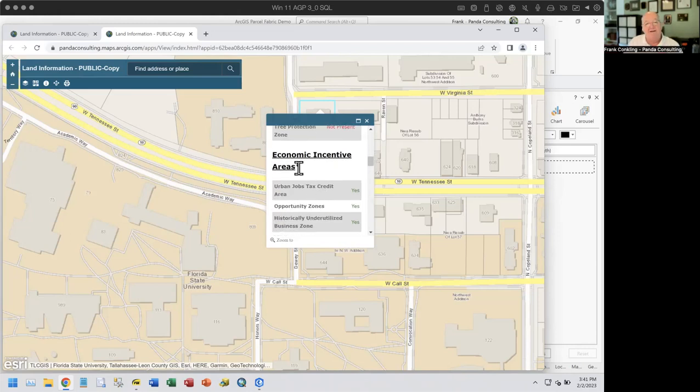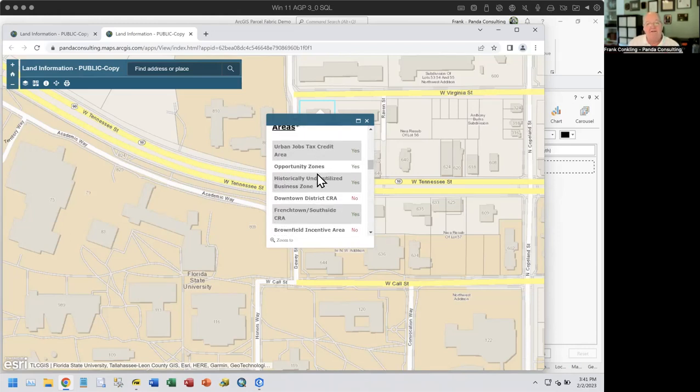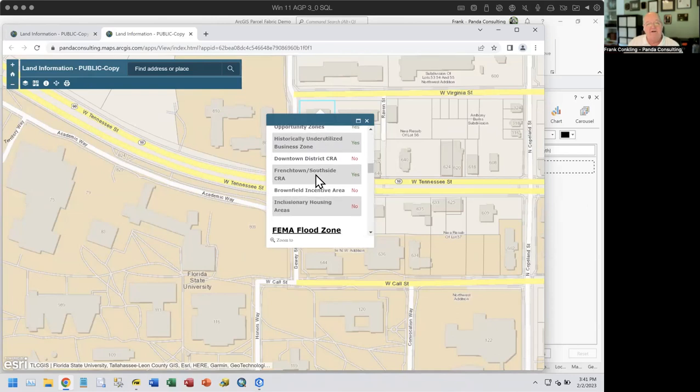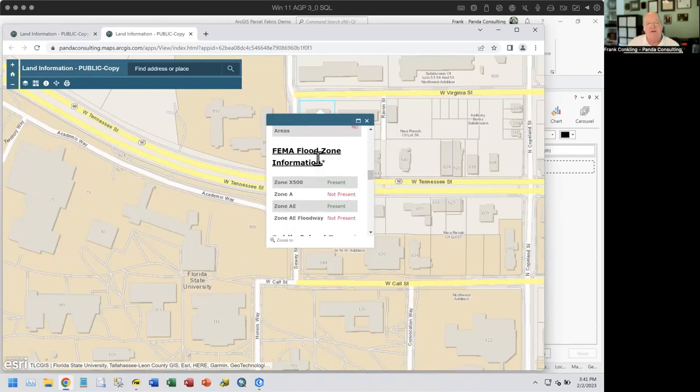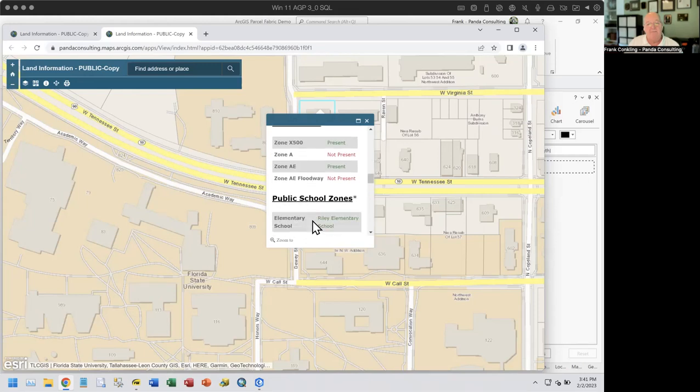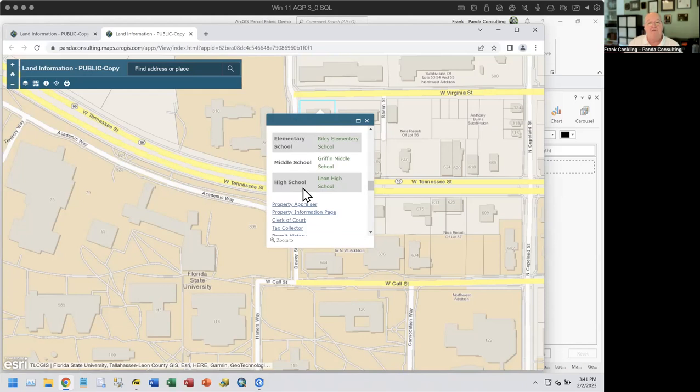What about economic incentive areas? Is it inside the economic incentive area or not? Is it in a FEMA flood zone? What zone is it in? What about public schools? What's the public schools as far as the school zones that parcel is going through? And it's going through and giving you all of those links.